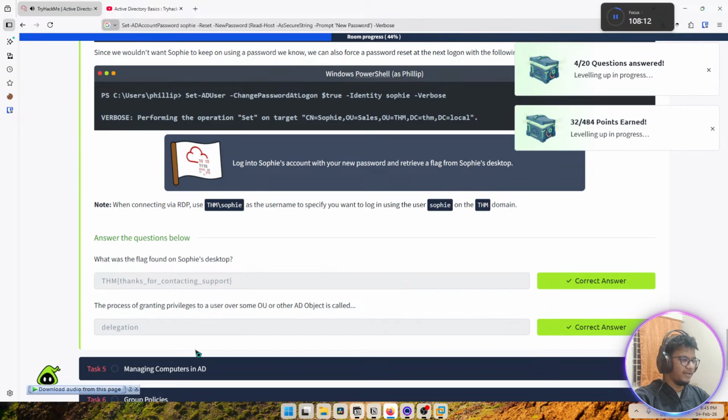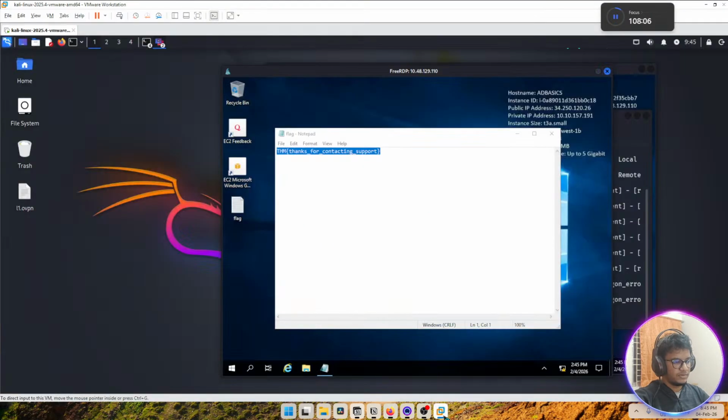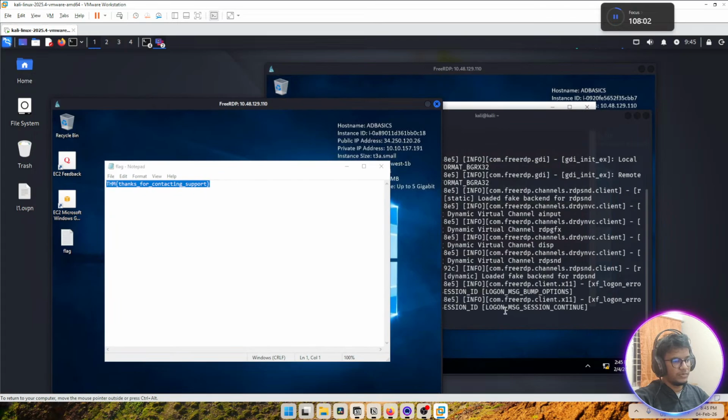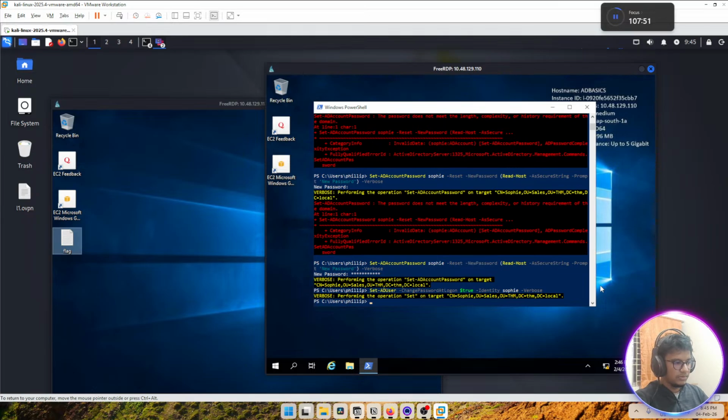Okay, yeah. Oh my god. Oh yeah. We can also force a password change on next logon. So what we have to do is just go to the Philips account and paste this command. Okay, nice. It's done.